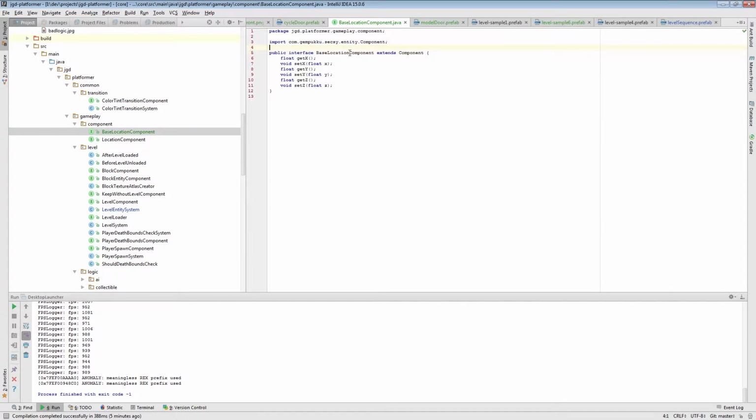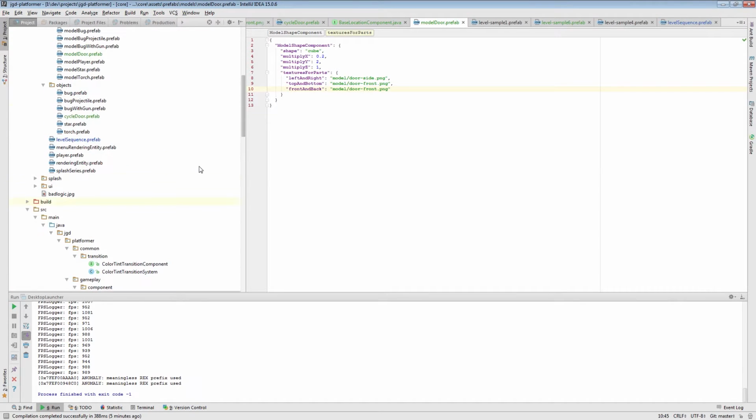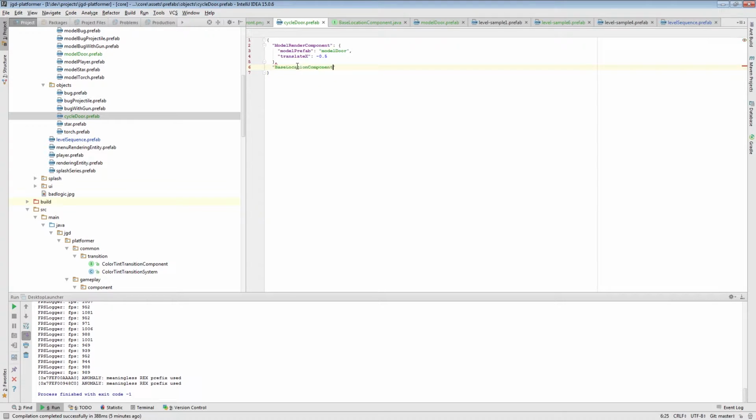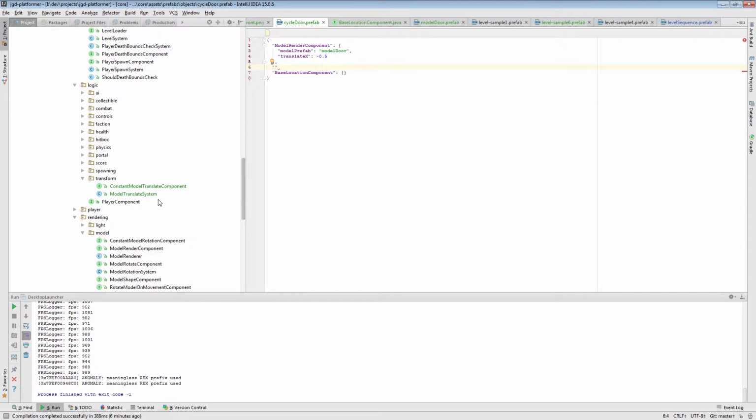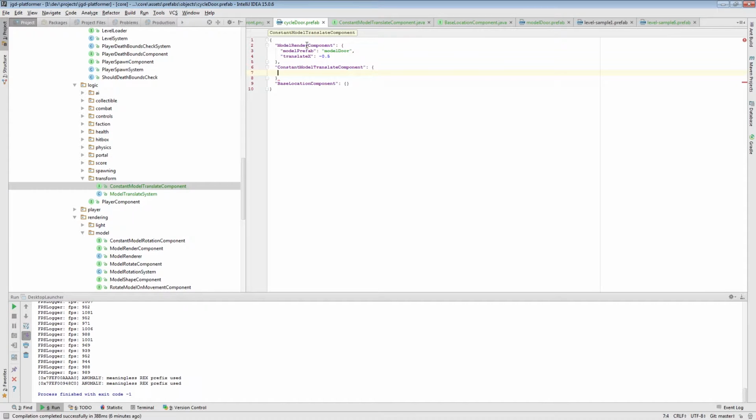So base location with empty values, because it's going to be filled out by the level loading itself. And I need the construct model translate component. I'm not interested in start time, I'm interested in cycle time. Let's say it's going to be 3 seconds, and I wanted to go up the distance y by 2 blocks. Okay, so let's see if that works.